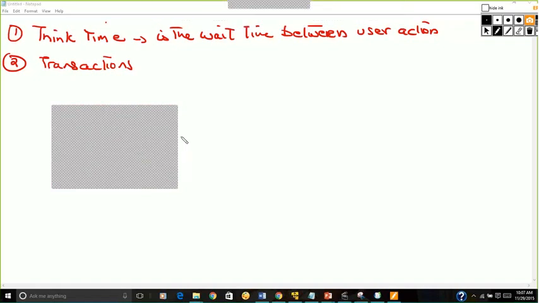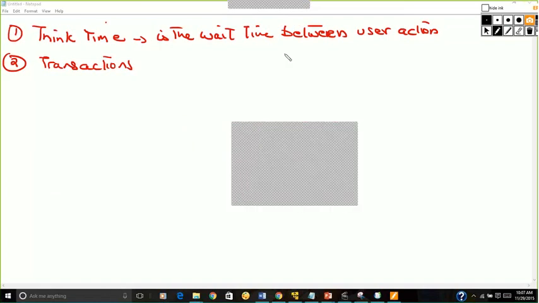No. I'm saying this is the wait time between user action. What do you mean by wait time between user action? Yeah? So when you send some information, the time taken by the server to process and get back the reply. No. Wait time between user action. Did I say wait time between server response? No. So that's not the one.